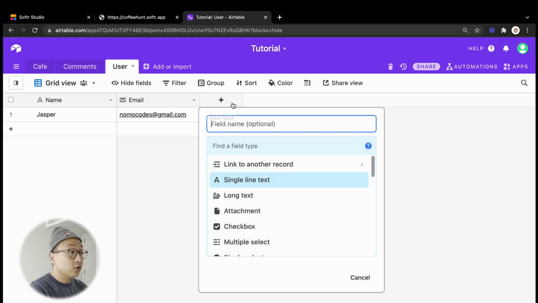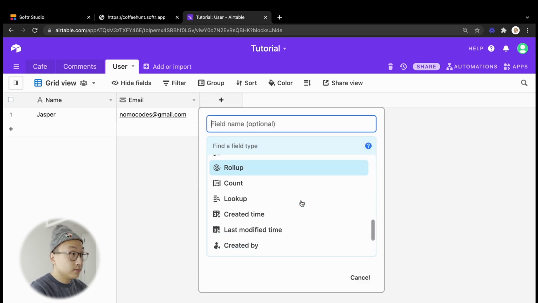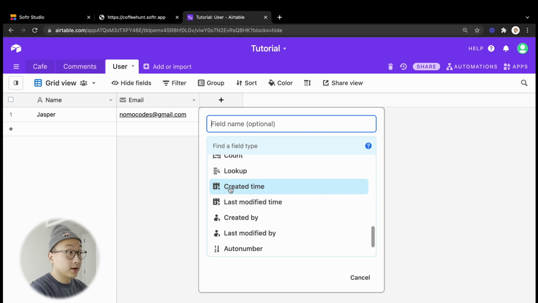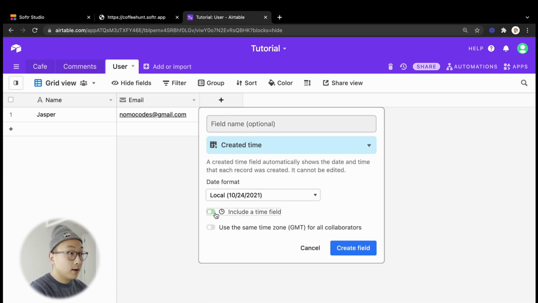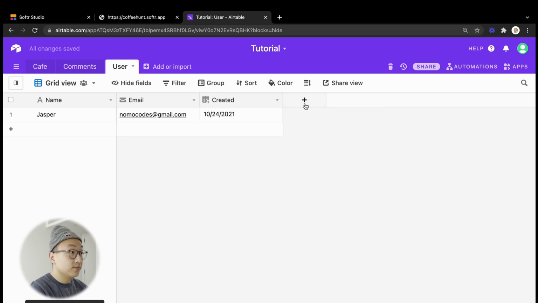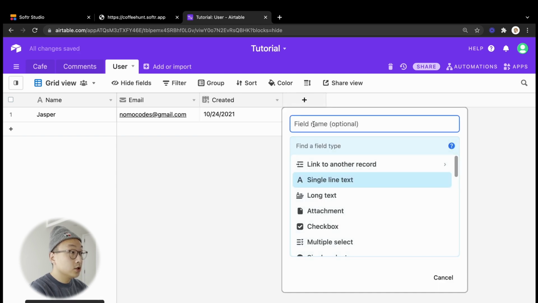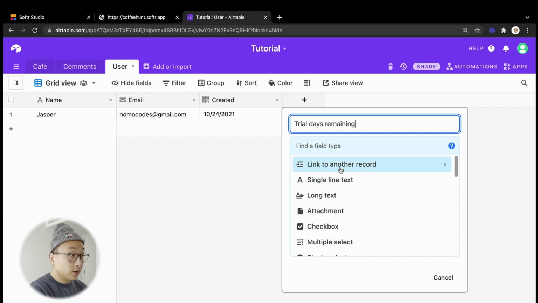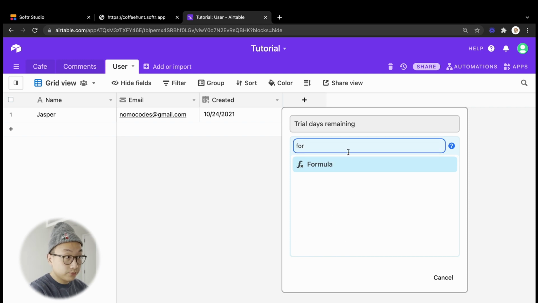We will then make a new field for created date to show the date when this account is made. Next to this created date, we will add another new field and call it trial days remaining. The field type will be formula. The formula we're going to use is this.